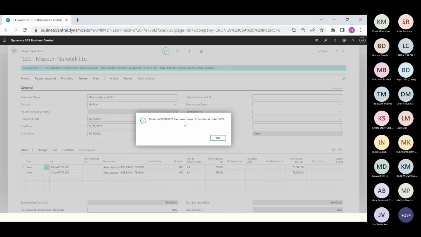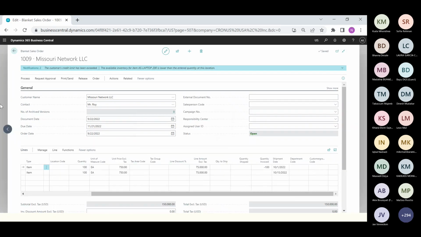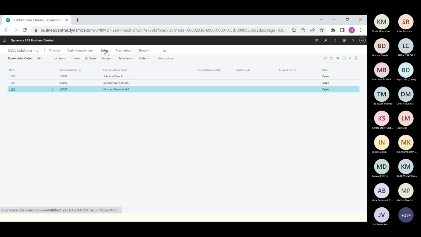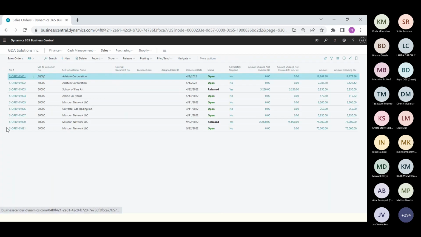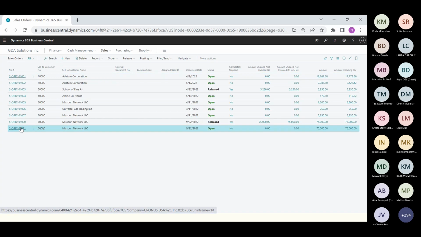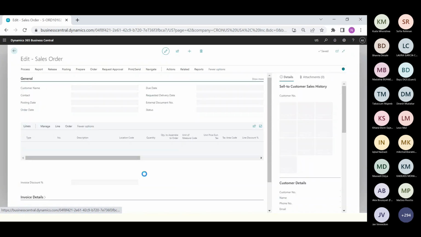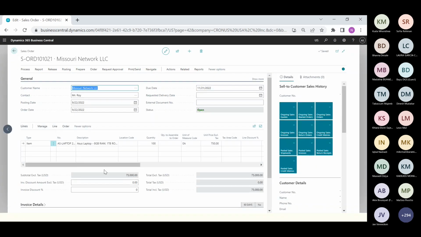As you can see here, the order has been created from blanket order number 109 and 1021. So this order has been created. Again, the same result. It means that you can use your blanket order even if you post some kind of return.